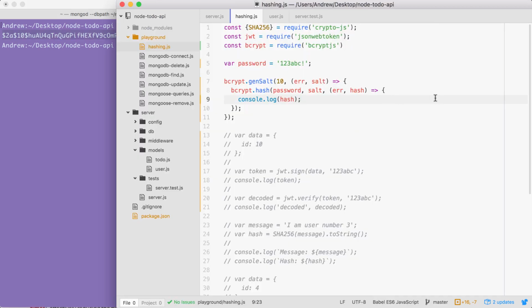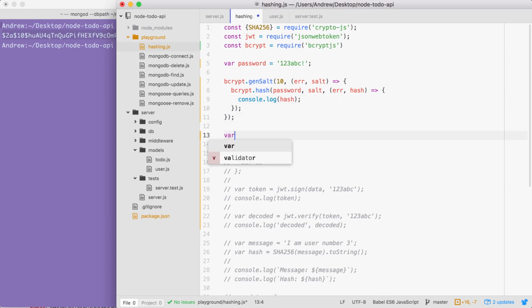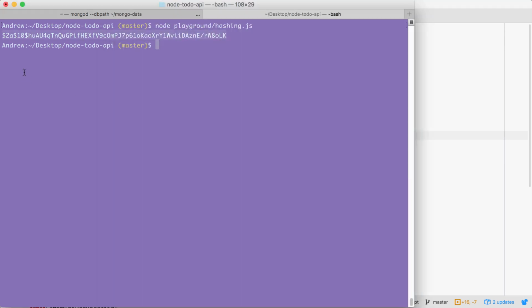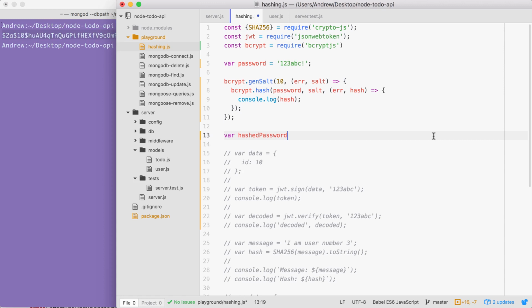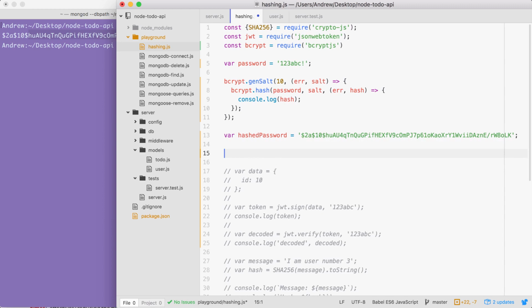Now that we have this hash, we can look at how to actually compare if this hash equals the plain text password. This is what we're going to do when someone logs in. To illustrate this, I'm going to create a variable called hashedPassword. I just copied the password to the clipboard. I'm going to paste it inside of quotes right here. And now we're going to try to compare this value to the string 123ABC exclamation mark. To compare values, we're going to go ahead and use our final function off of bcrypt.